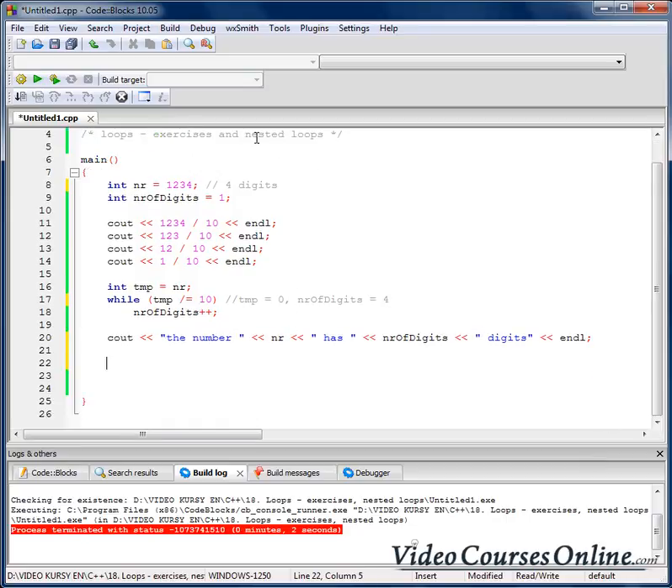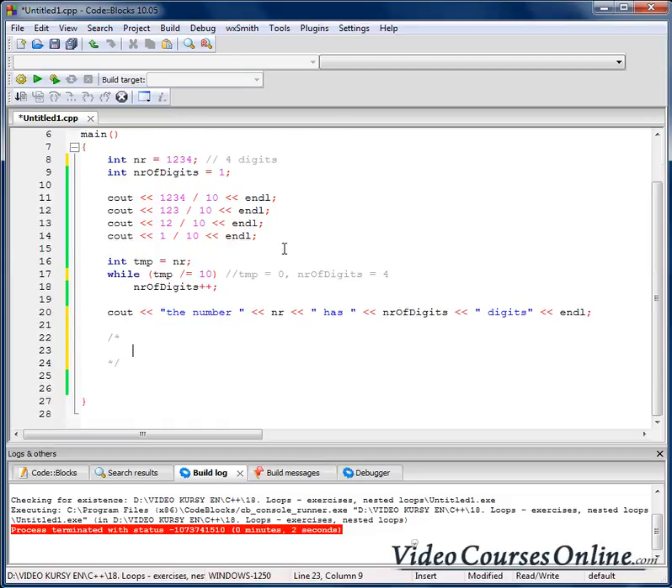Now let's talk about the nested loops, where we can use them. What are nested loops? Nested means that we can have one loop in another loop. Look, we might want to, for example, write a program that will be sending to the output the multiplication table. So how does a multiplication table look like?